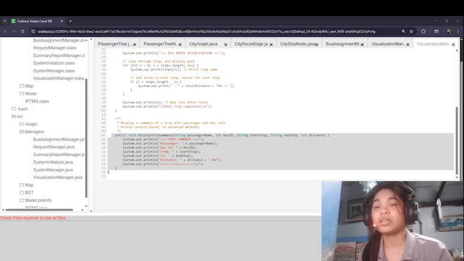The second method is the display trip summary. It takes the passenger's name, the bus ID, the starting stop, the end stop, and the distance. It prints a header called Trip Summary, then it displays the passenger's name. It shows the bus ID, it prints the starting point and the destination, and then shows the total distance of the trip. To close the method, it prints a closing line to mark the end of the summary.